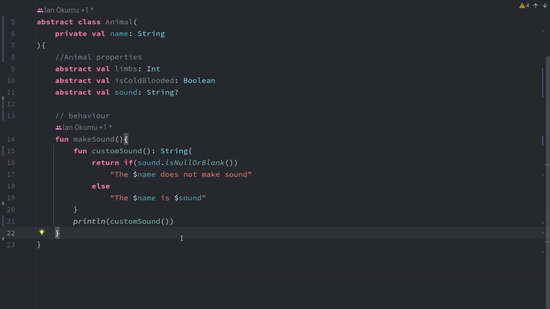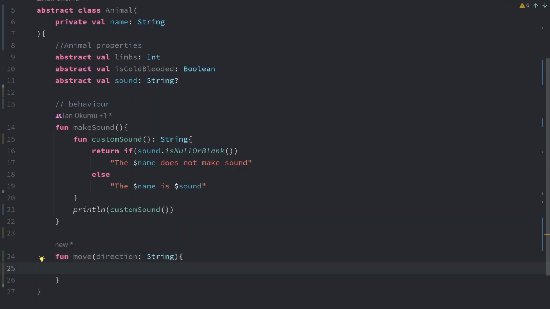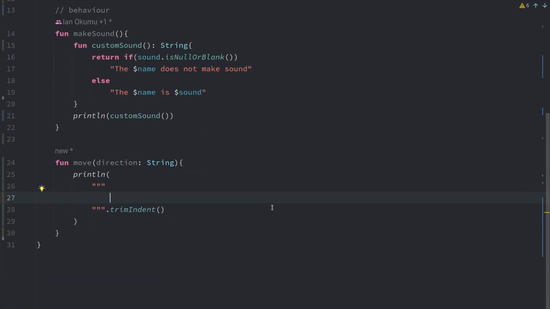Great. Next, let us define our move function. We'll take in one parameter that will indicate the direction, and then we'll provide a statement as to which direction the animal is moving. I'll use a string literal, and let us assume this is your animal. So whichever animal I am is heading towards the direction.